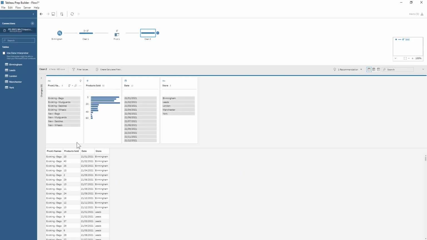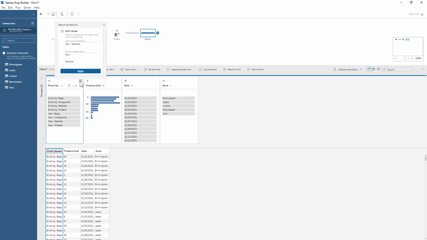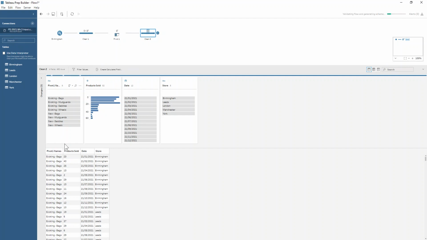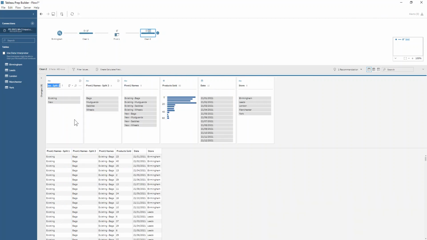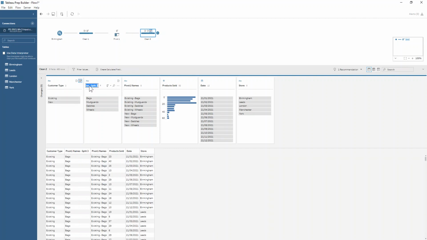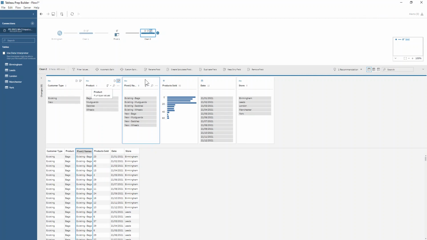Now, in this clean step, we have basically our information about our customer type and our products all in one field, whereas we'd prefer to be able to use those separately. So what I'm going to do is I'm going to listen to the recommendation from Tableau Prep here, and I'm going to split my values. One of these fields becomes a dash, which we don't need, so I'm going to remove that. And then I'm just going to rename this to be customer type and product. And then I don't need this field that has those two values concatenated, so I'm going to remove it.